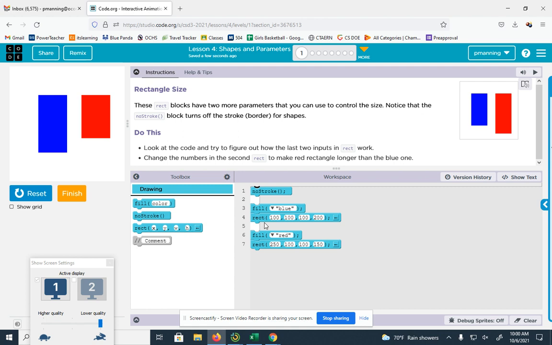All right, if you hover over the rectangle parameters, first number is the X position, second number is the Y position, third number is the width, fourth number is the height. All right, so blue is at 200, red's currently at 150. I'm going to change that to 250, which will make red longer.